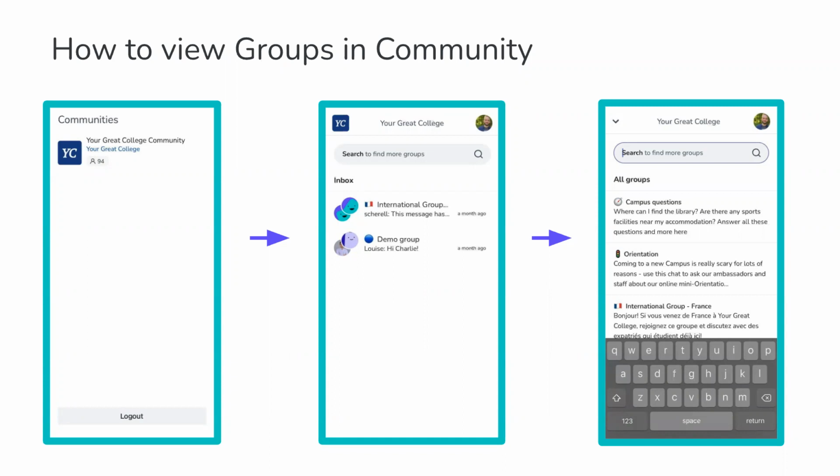If you have already accessed a group in Community, this will populate in the inbox area, as shown in the second screenshot. You will see a timestamp of the latest message in that group. You'll also see a preview of the last message sent in that group.